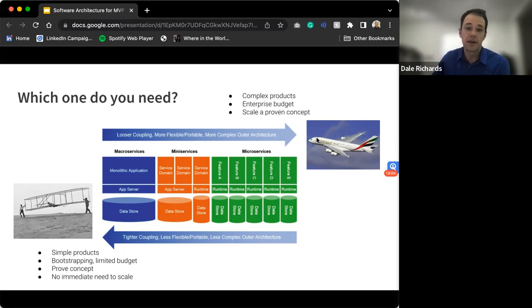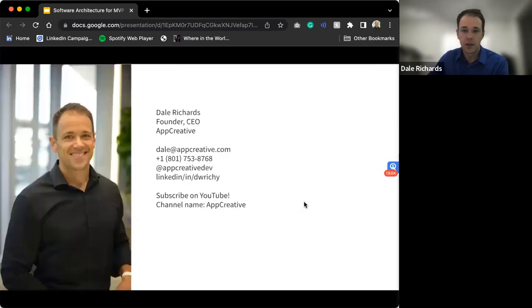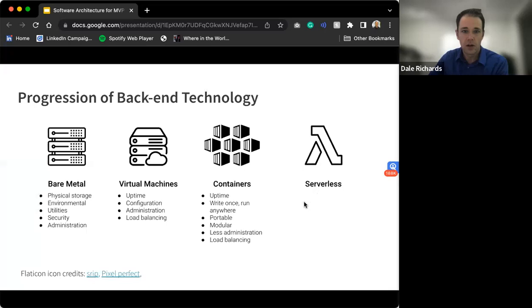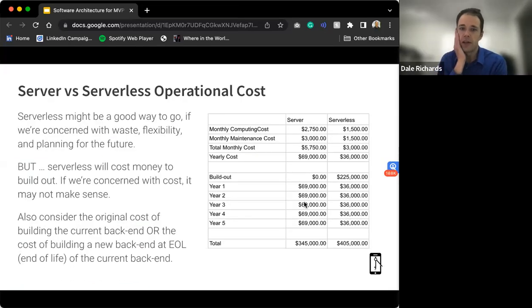The thing about it is that the monolith is much less expensive to build. Here's an example, a demonstrative cost comparison. If you have a monolith, you can continue operating it. If you've already built it out, you're going to pay for your monthly computing costs and your maintenance costs, et cetera. Let's say that you're going to own that product for 5 years. Well, every year you're going to have operating costs.